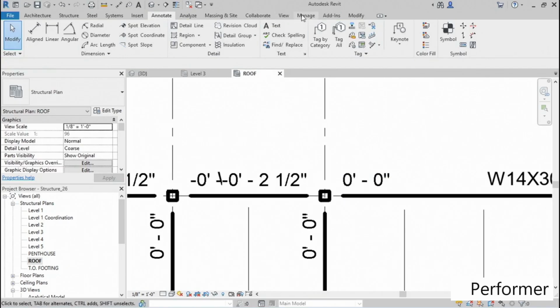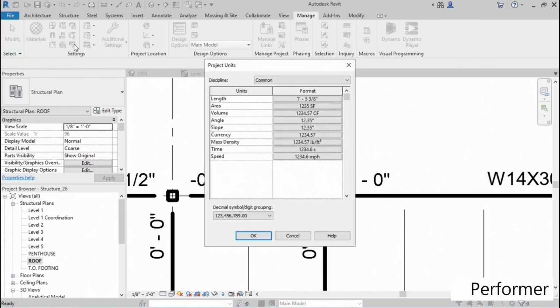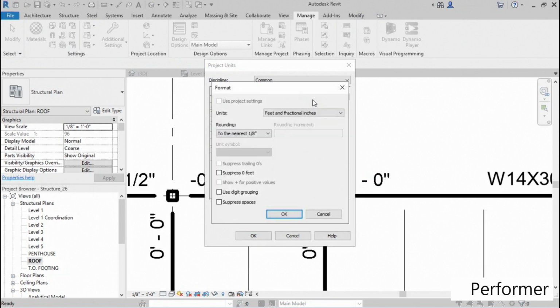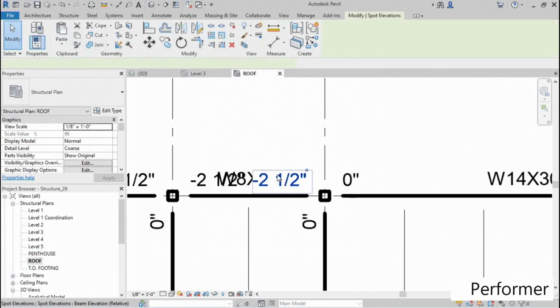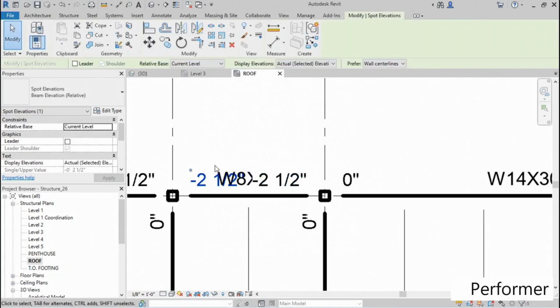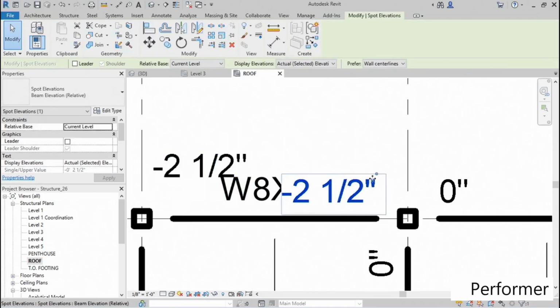Let's go to Manage. Let's go to Project Units. For length, let's click the 1 foot 5 3/8. Click Suppress 0 feet. And click OK. Click OK. Helps a little bit. Smaller areas are going to be tough, so we can move our tags out of the way if we need.